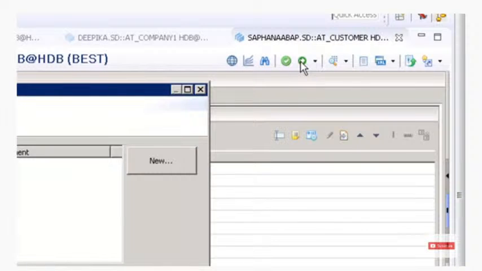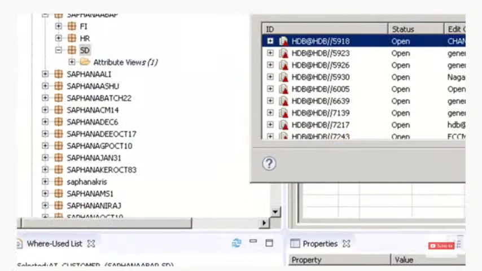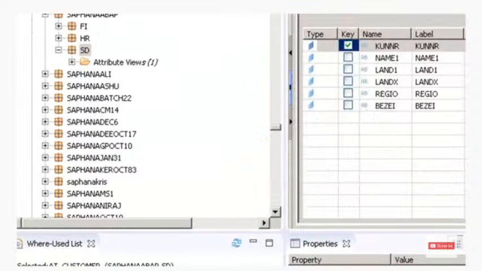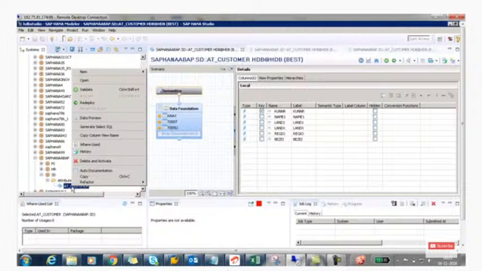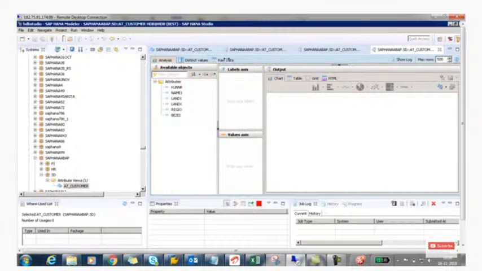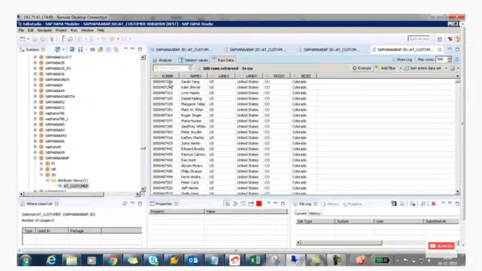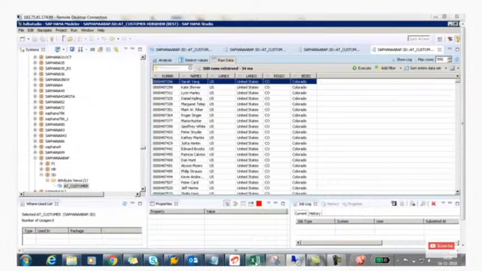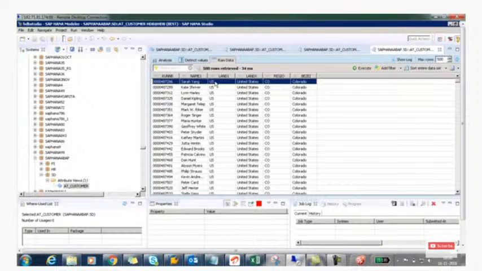Select any ID, click on finish. Attribute view, click on data preview, click on raw data. This is our output. We have customer ID, name, land 1, landex, regio, and region name.